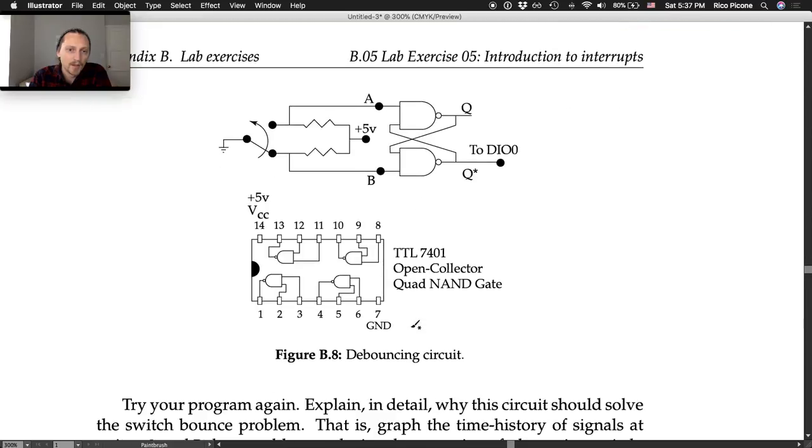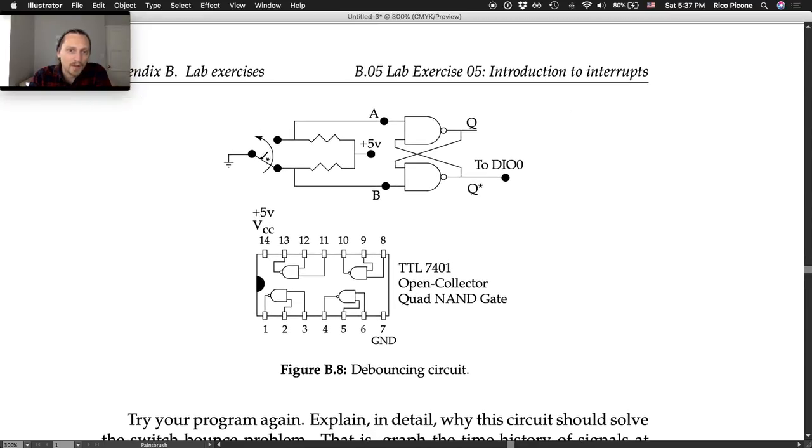So figure B8 is right here. We still have the same switch in the circuit, but we added some stuff. Okay, so I'll do another lecture this week where I'll expand on this, and we'll talk about what all of these components are. These are actually gates. Okay, so we have to talk about gates and discrete logic and all that.